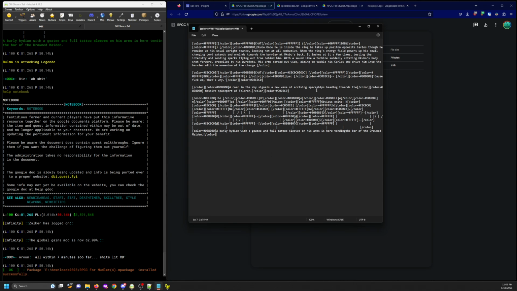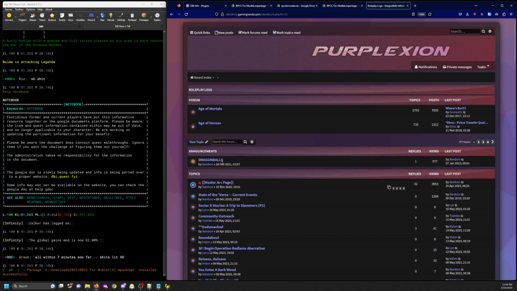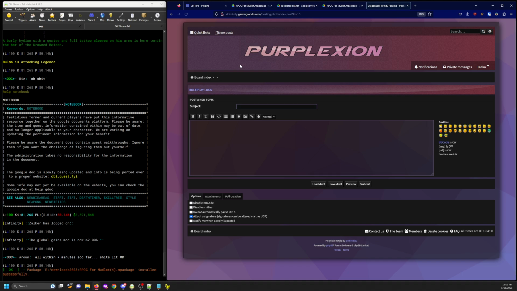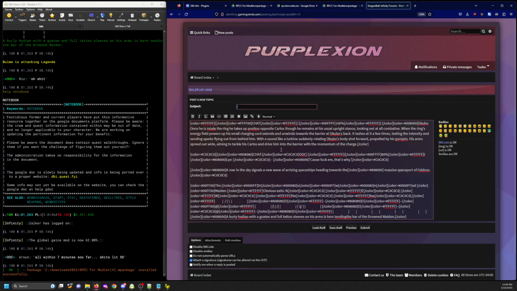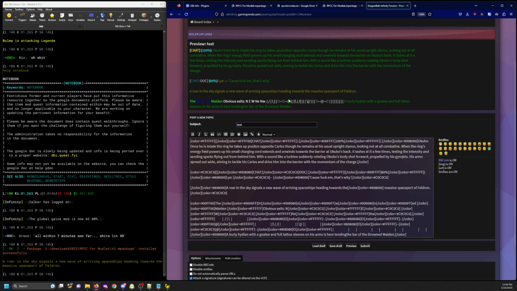Once you're done copying everything, you can select, go on over to make your post on the forums, paste it all in here and preview it. And as you can see, it's not going to do formatting.